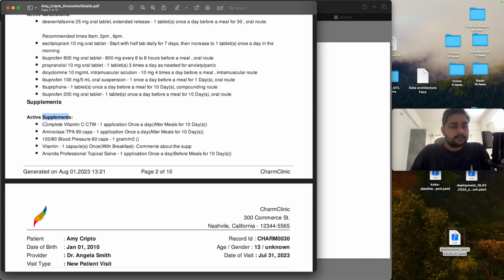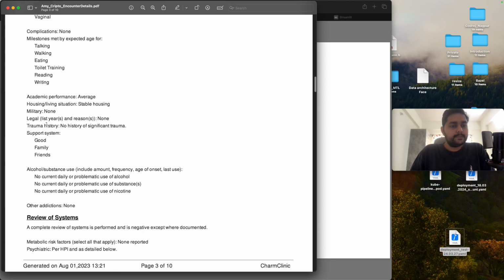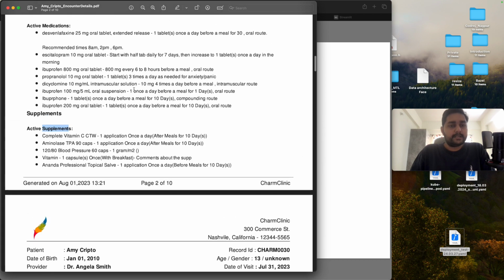All the names of the medicines that the patient is taking are also given here. Also, you can see the format. You essentially have to have a particular format of the description.